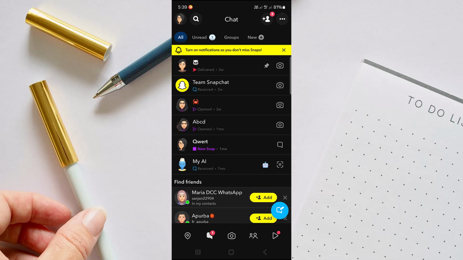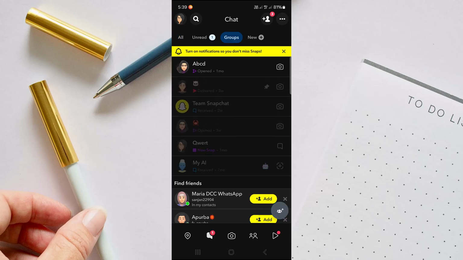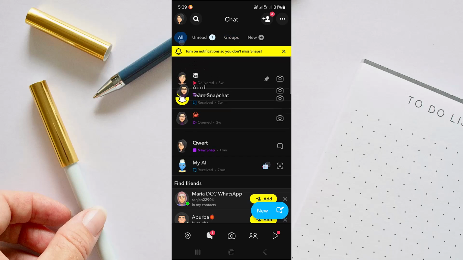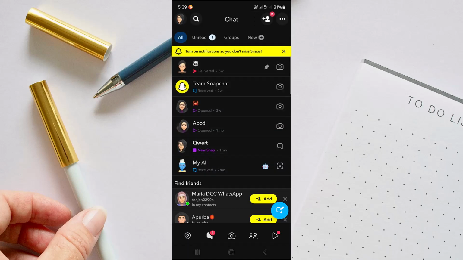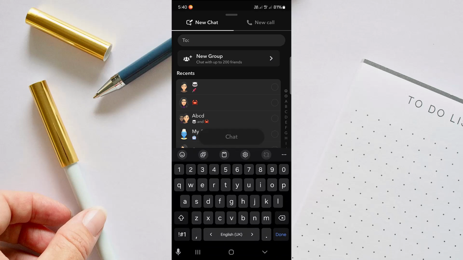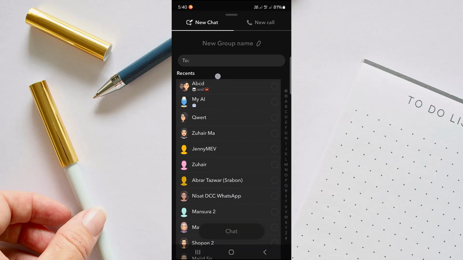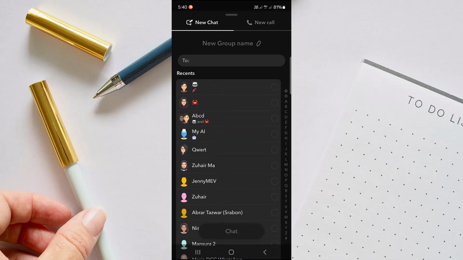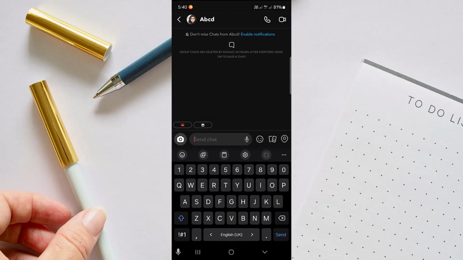So what you can do is just head over to groups. You'll find your groups in here, but if you want to create a group, what you can do is just go to this writing section that is marked blue in the lower right corner, and now tap on new group. Now select from your friend list the person you want to add to your group. Suppose I want to add these two in my group, and now tap on chat with group.